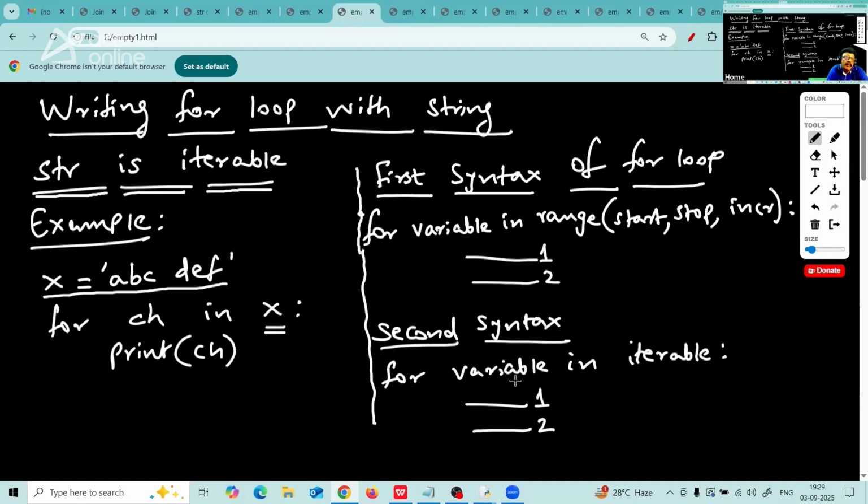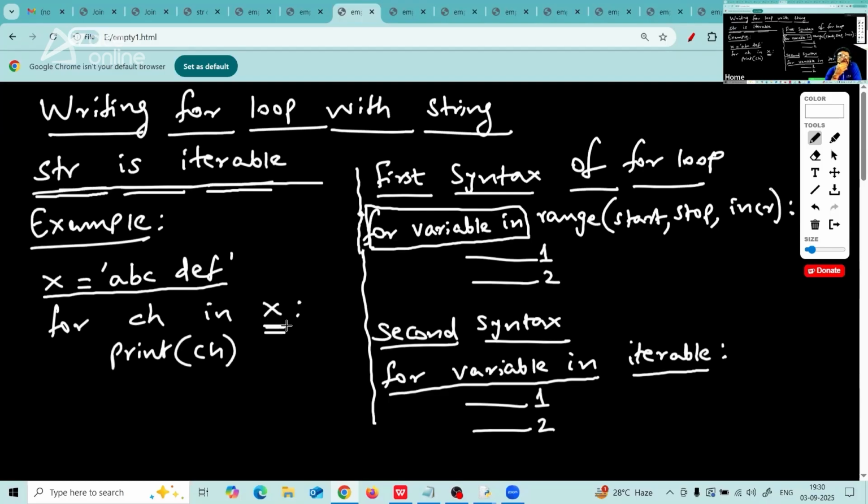We write for variable, any variable. You can take P, Q, R, S, any variable. And then in. That means in both the syntaxes, the first part, for variable in, is common. But after in, in the first grammar, we give range. In the second grammar, we give an iterable, name of the iterable. And I have said str is iterable. Check this. That means I can give the name of the string here, after the word in.